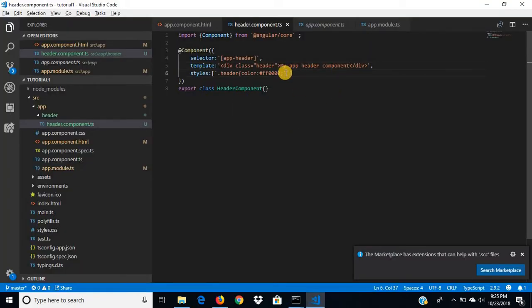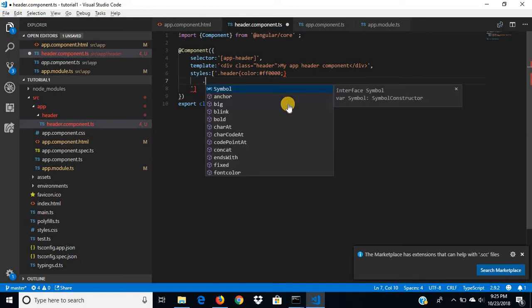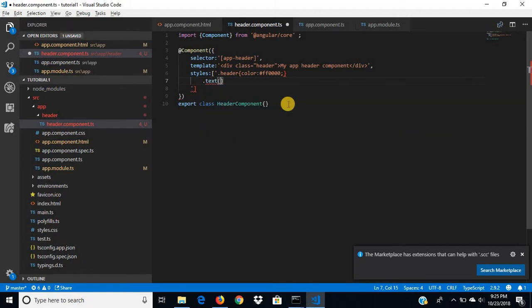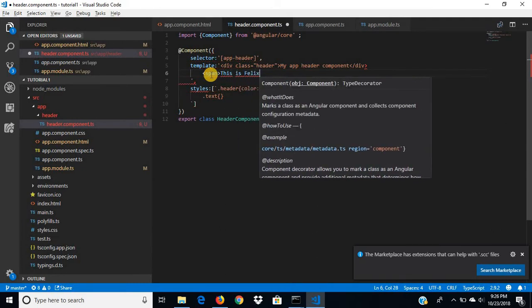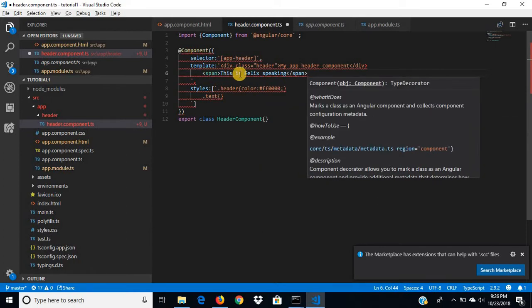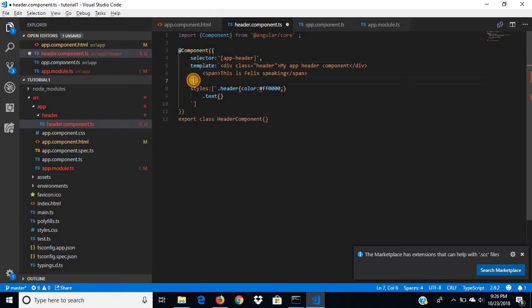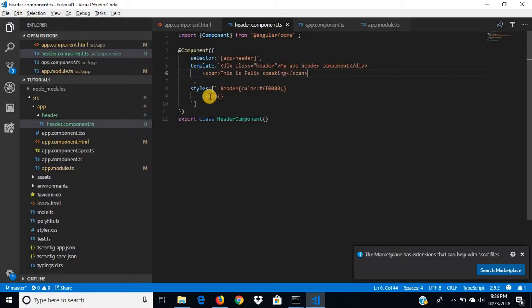Now to write multi-line styles here, you can do this, right? You can do this and then write, let's say, text. To do this, you put a back tick here. You surround this with a back tick. The same thing applies here, as a span, you need to surround this with a back tick so that you can write a multi-line template here, right? Let's save it. Bam.